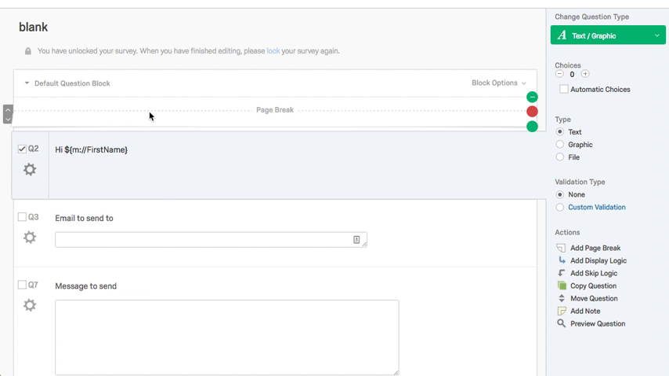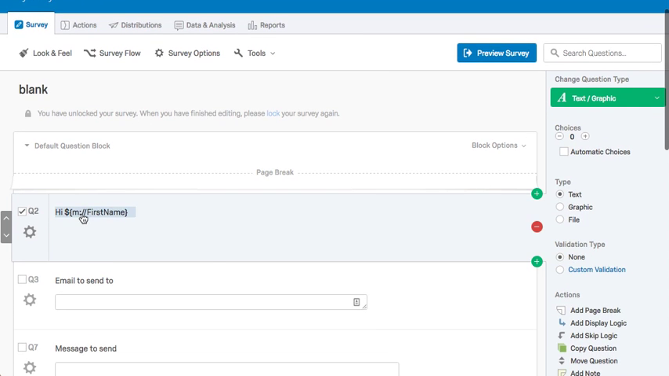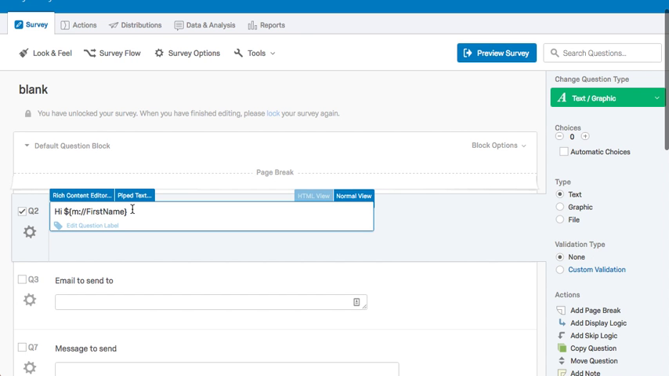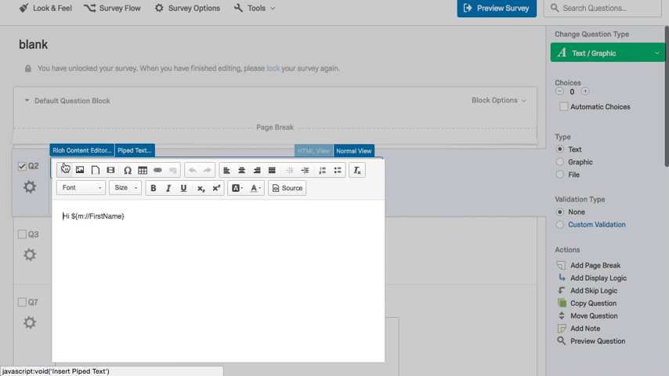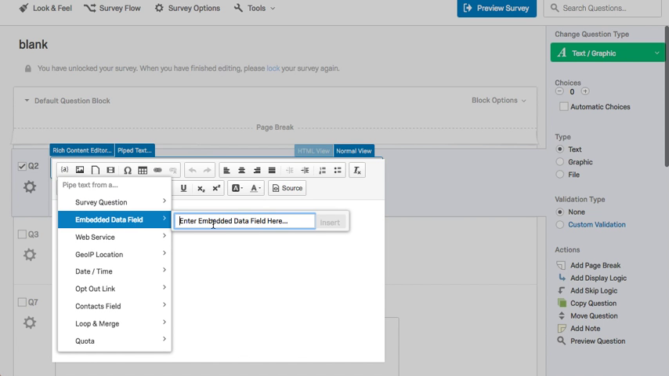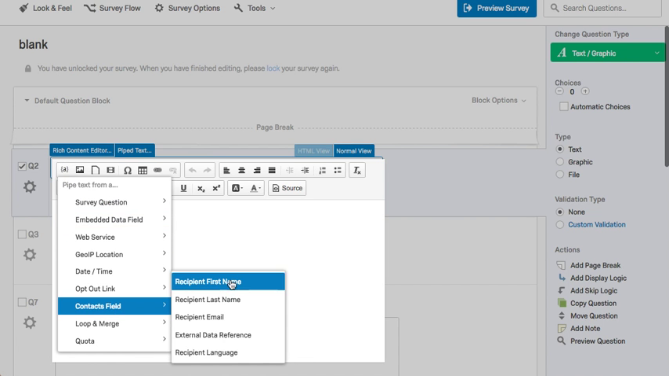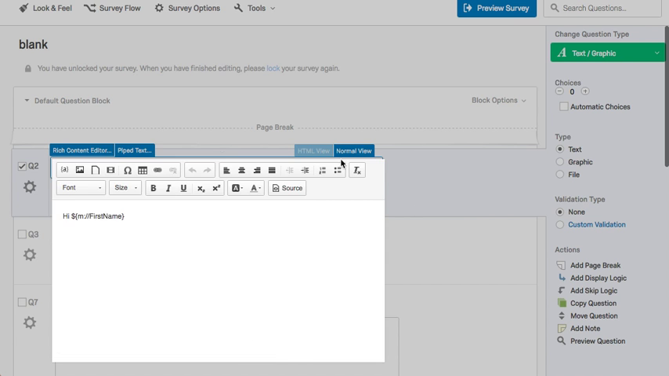So if you're sending this out to a contact list, you could just have your first question be "hi," and then for the first name or the participant's name, you can either pull it directly from an embedded data field if they have it stored as embedded data, or from a contact field if they're sending it to a contact list.